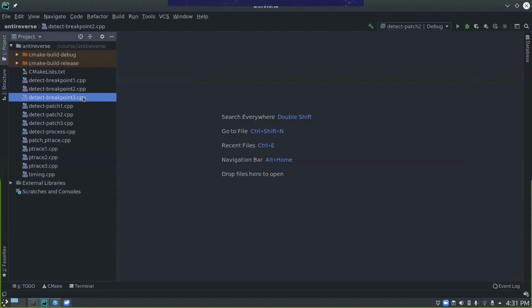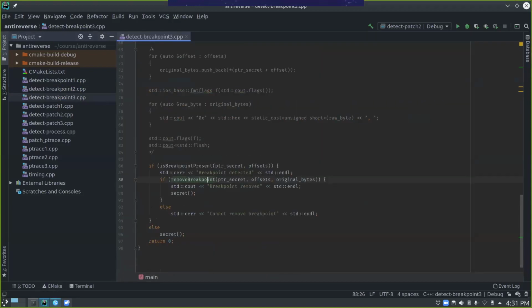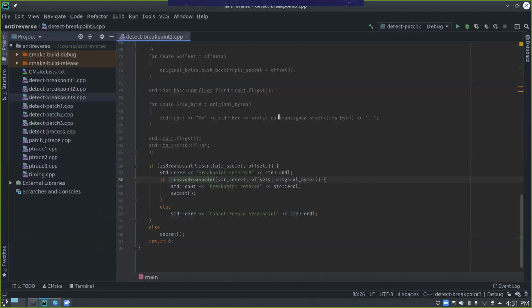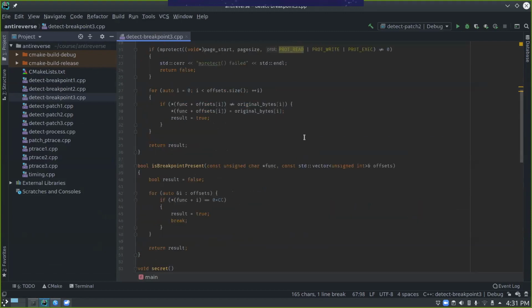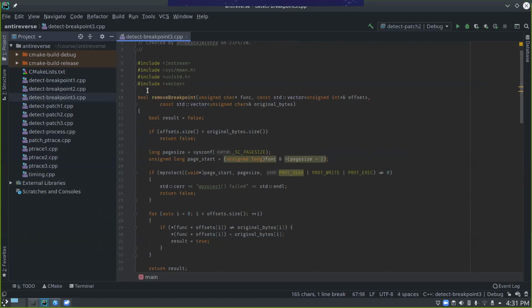Now the third case. And the third case is basically removing the breakpoint. Here we are going to replace this with the original byte. And how are we going to do that? We are basically maintaining the offset as well as the original bytes. The bytes I got from objdump utility. So here I check for a breakpoint, and if there is a breakpoint, I run this code.